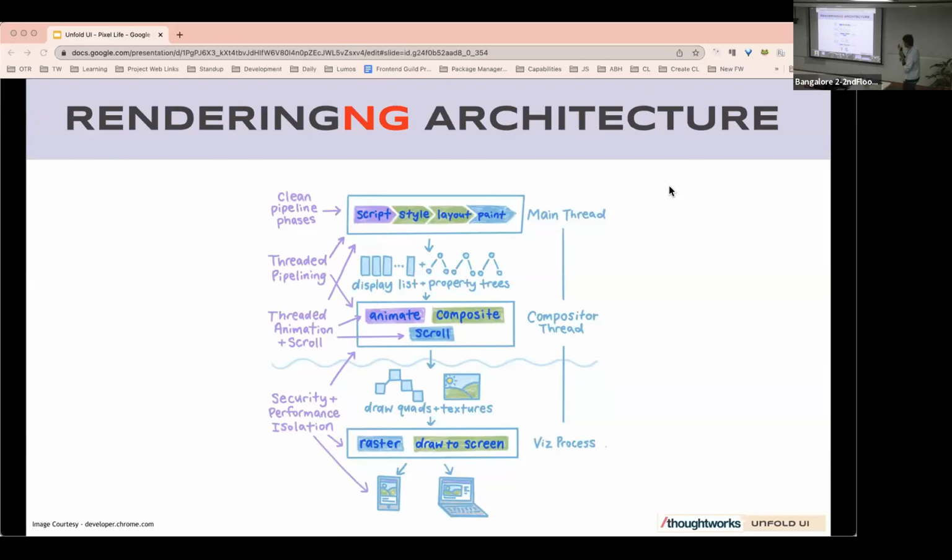So in the new architecture, they broke it into 3 parts. One is the main thread, the compositor thread, and the Viz process. They describe scripting, styling, layout, and painting on the main thread, animating, compositing, and any scrolling activity on the compositor thread, and raster and drawing to screen is done on the Viz process. And now we do not have any GPU process as such.